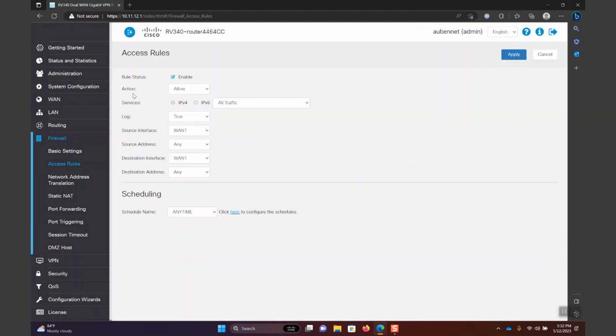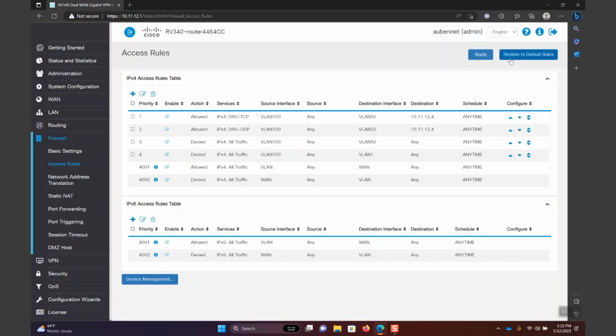Next, add the same rules to deny traffic from VLAN 100 as the source to VLAN 1 as the destination. Once you click Apply, you can see that there are 2 Allow rules, which will allow DNS traffic specifically through, and 2 Deny rules that'll block everything else.